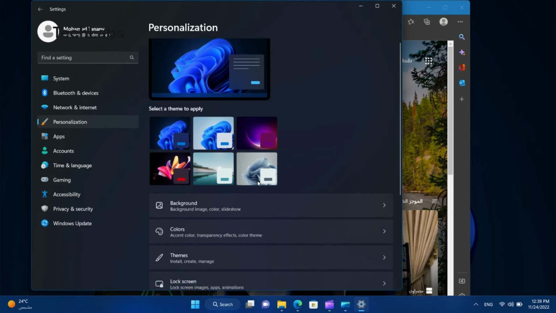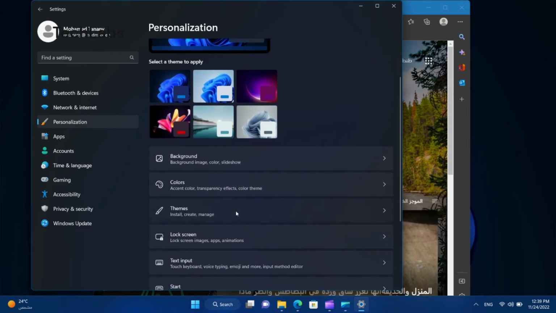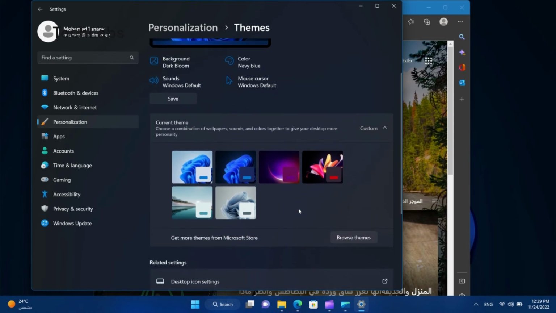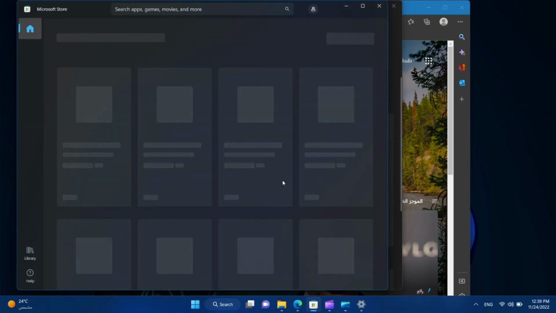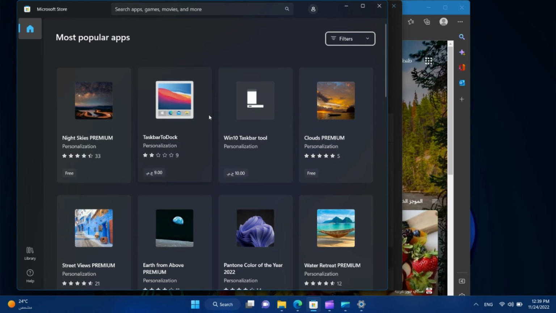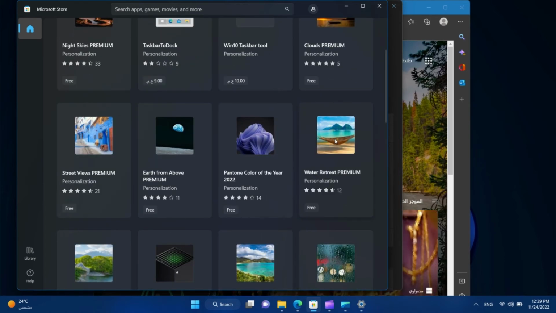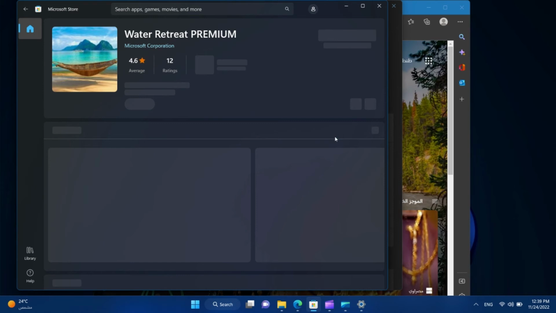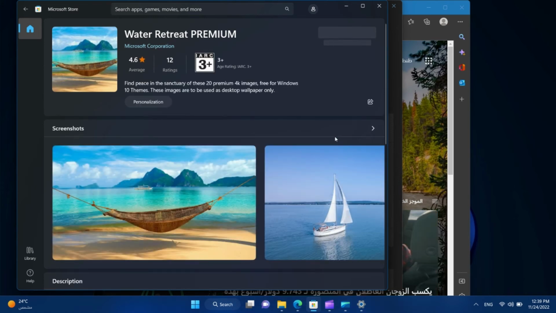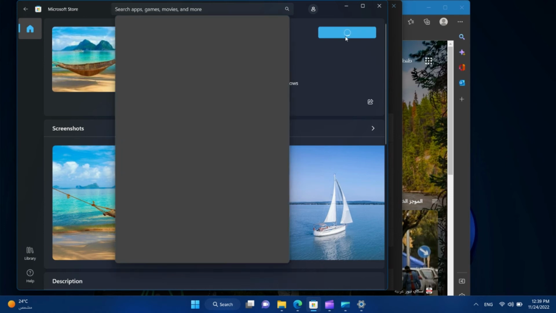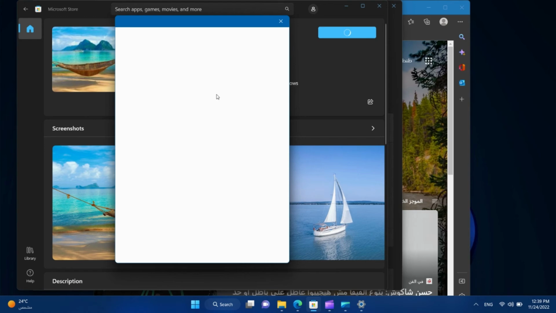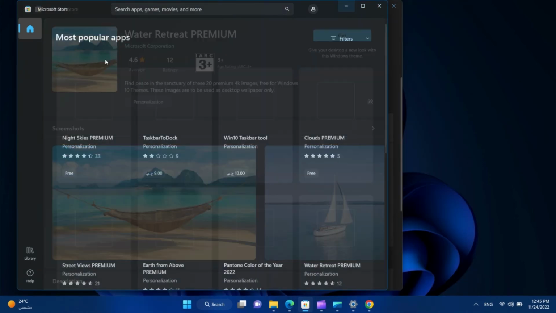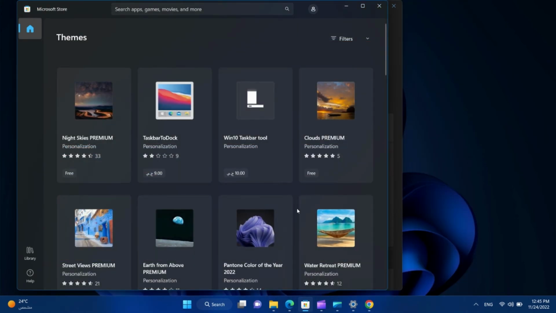Also you can go back and click on Themes. And browse themes from Microsoft Store. You can choose any of them and download it. But you have to sign in with your Microsoft account. So you can choose any theme you want.